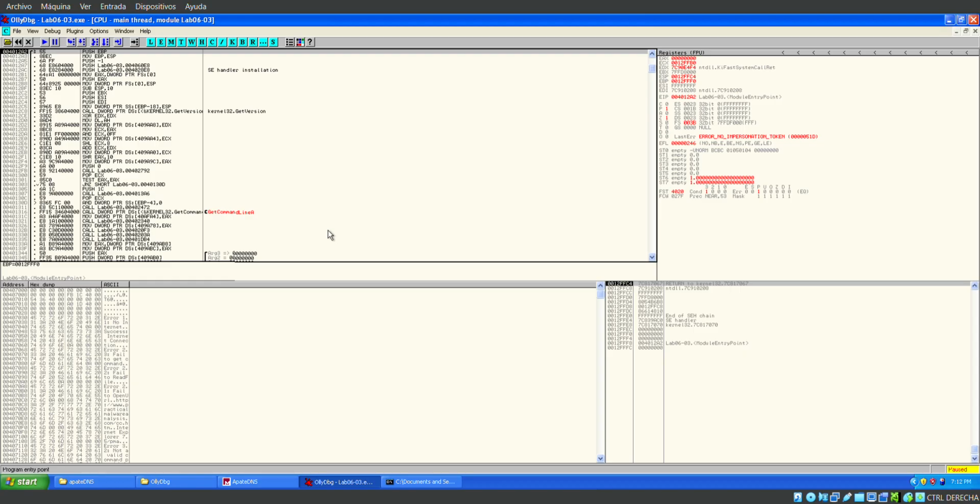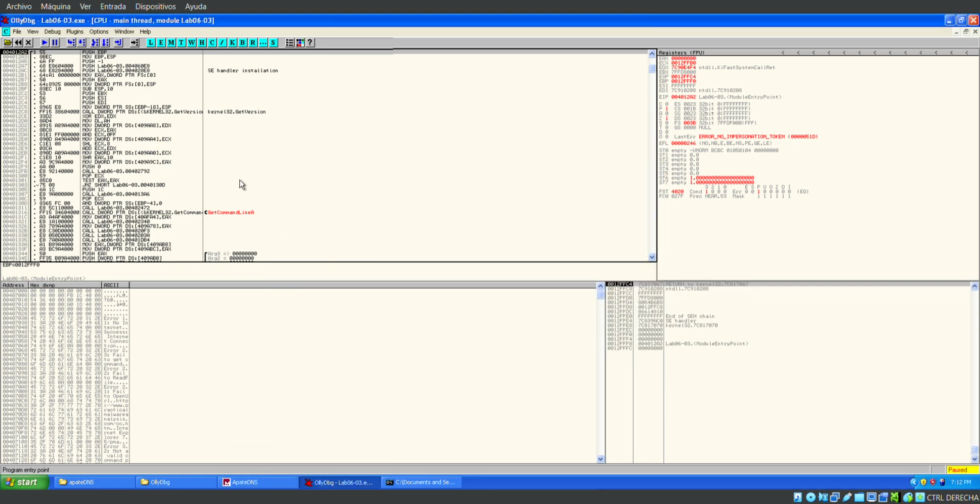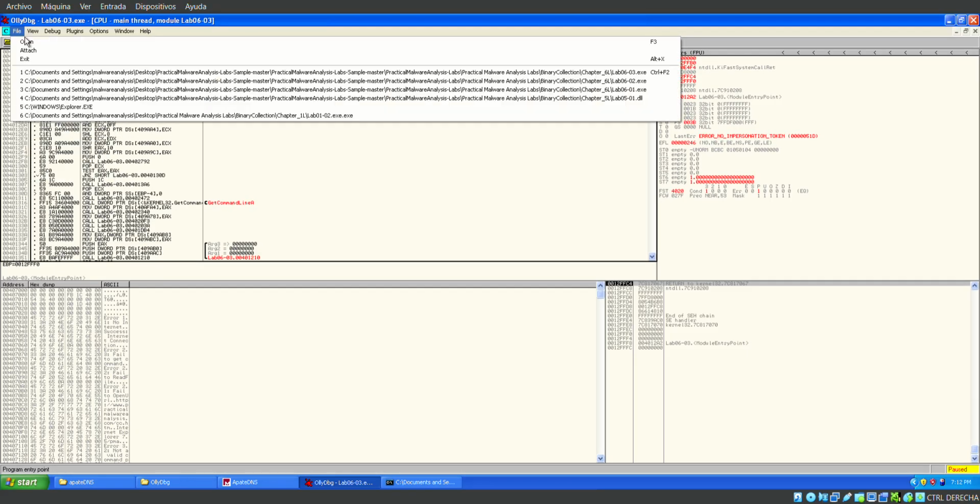Okay, so first we have our Apache DNS server. This is going to make a fake network, and every DNS request is going to be answered by our Kali Linux machine. This one is running INetSim, so every request is going to that address.